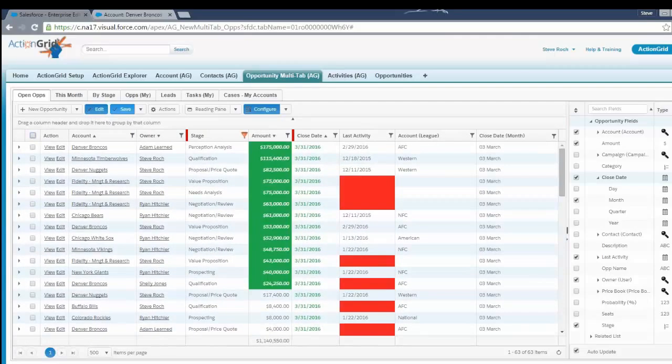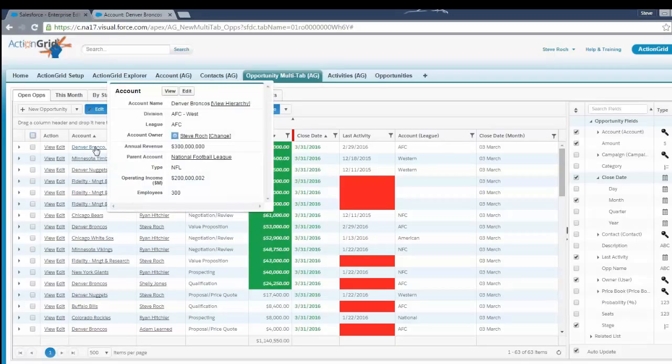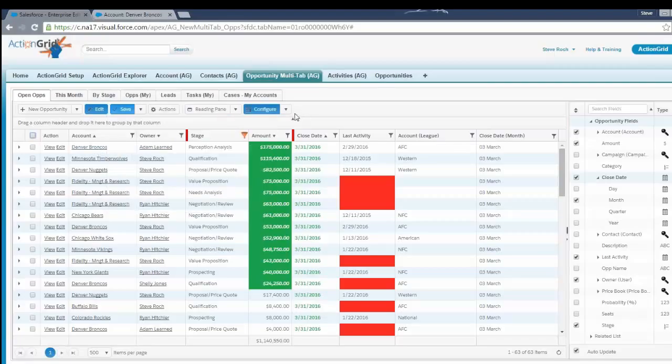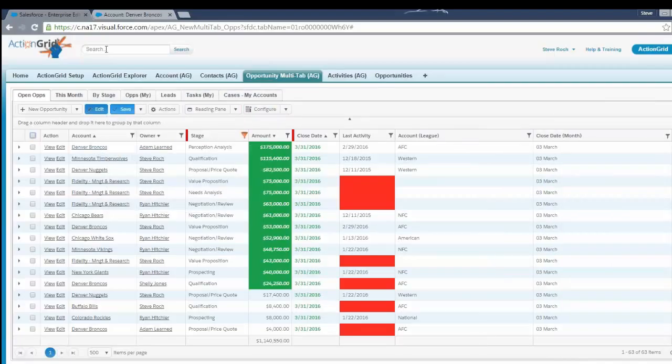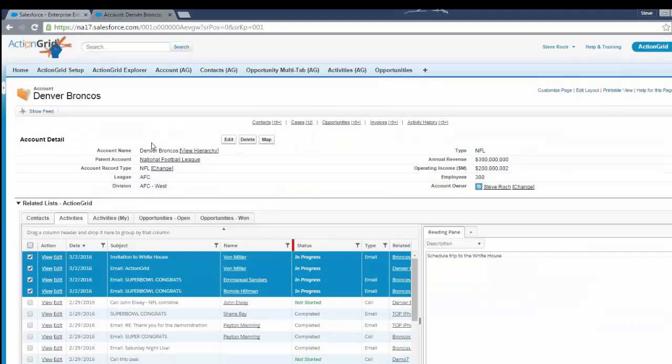So we want to now go on to our third way, or third or fourth, I've lost track, of how we might see an action grid, how we might interact with an action grid. And that's when we go down into the record itself. We can hover over these records, and that is novel to Salesforce. But what we're going to do is go down into an account record, and we'll see the use of ActionGrid as a related list.